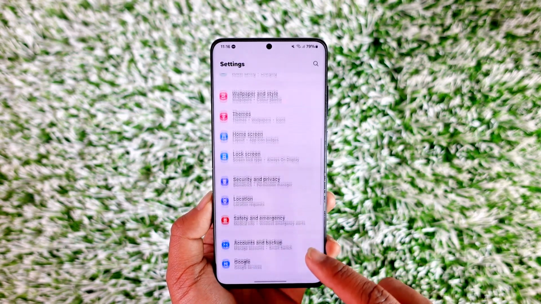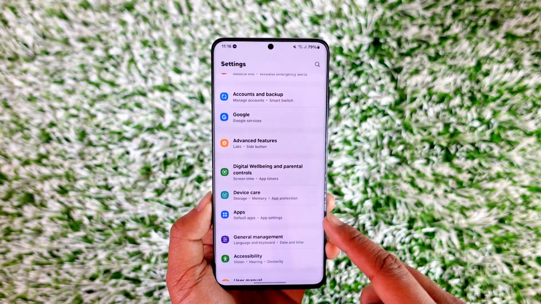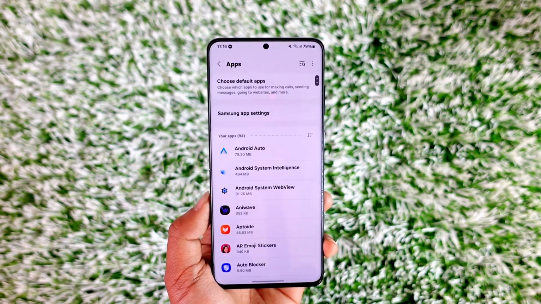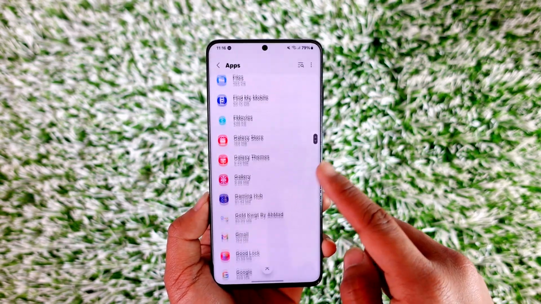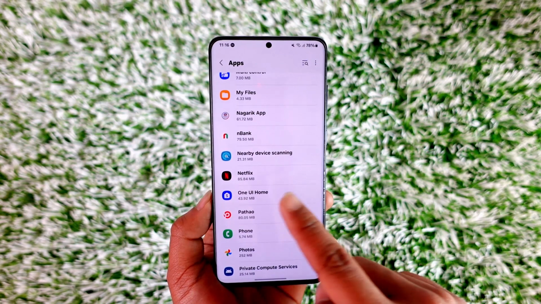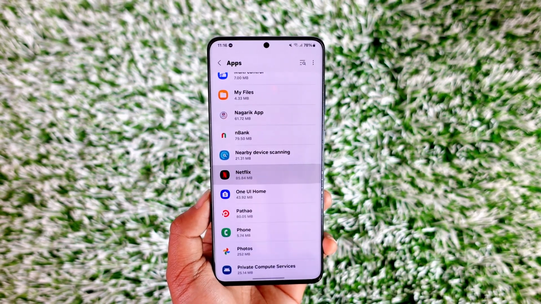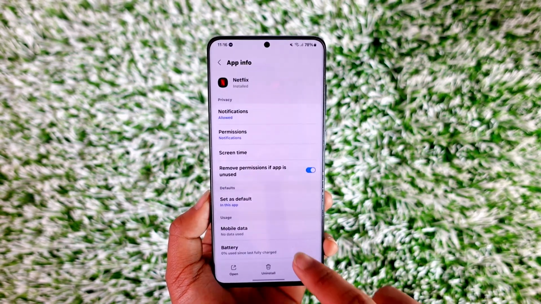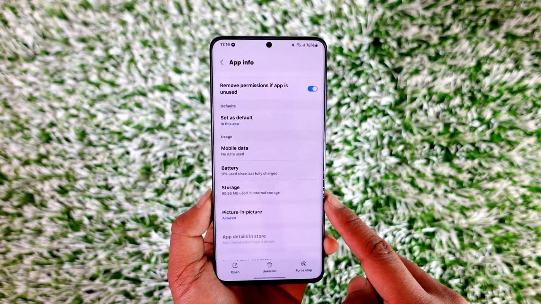And then after I open settings, I can simply look for the option called apps and then tap on it. Then under the app section, just go ahead and search for the certain app of which you would like to delete the data, which in our case was Netflix. So I will select that. Once I go to Netflix here, all I have to do is just go to the option called storage and then tap on it.